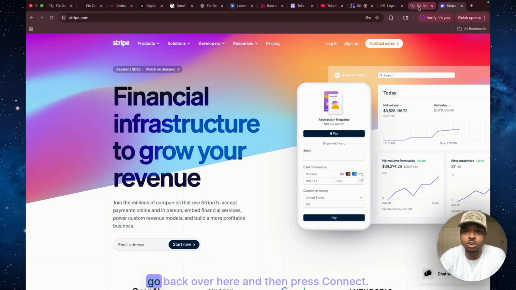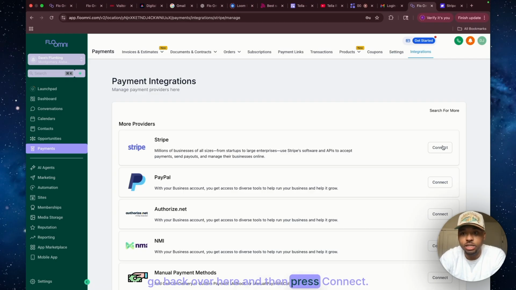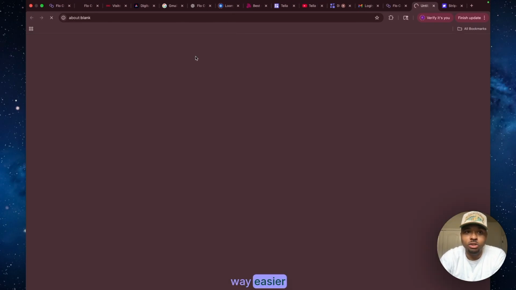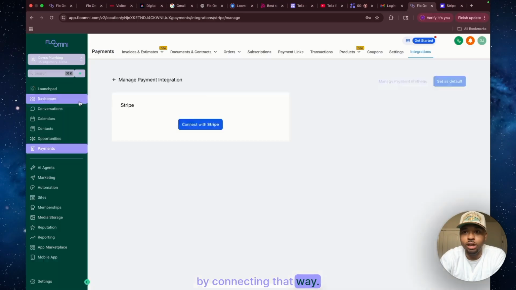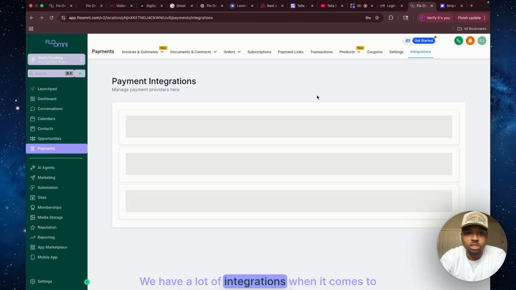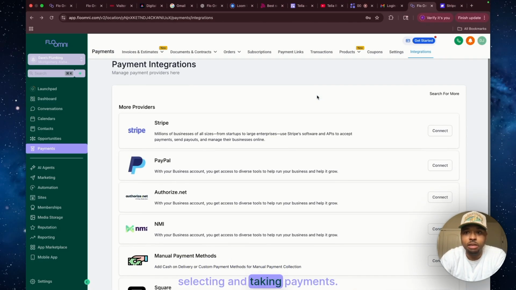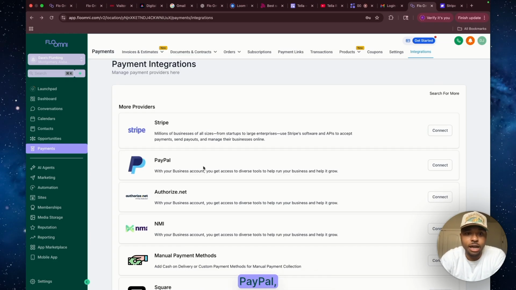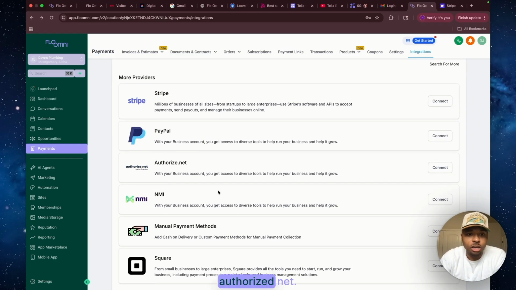You are logged in, go back over here and then press connect. It's way easier by connecting that way. We have a lot of integrations when it comes to selecting and taking payments. You can connect Stripe, PayPal, NMI, Authorize.Net.